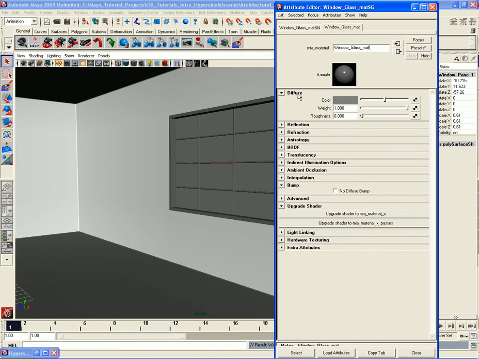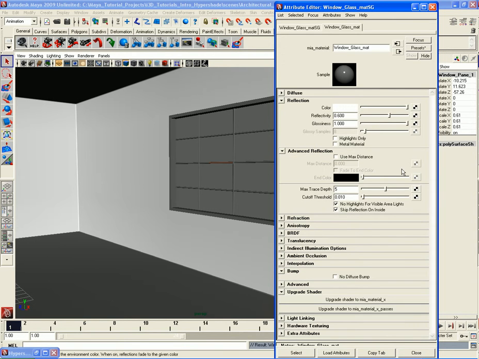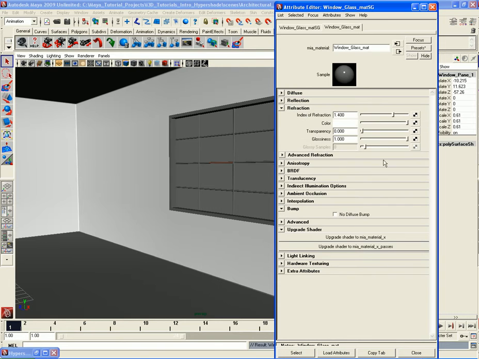Okay, well, let's go to the diffuse here. We don't have to do anything to it since it's going to be just clear glass. We'll go to reflection, and these are the default parameters. We're going to leave the defaults alone because they actually look pretty good. And under advanced reflection, we're not going to make any changes. Now, refraction over here. The default index of refraction is 1.4. That's actually very important to remember there.